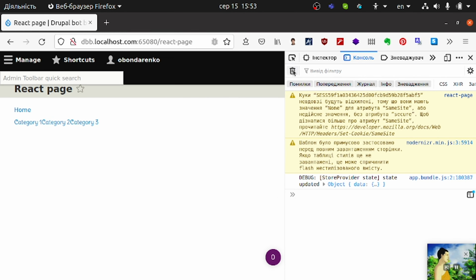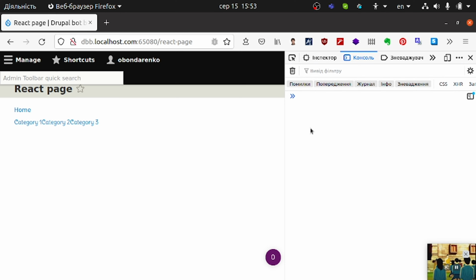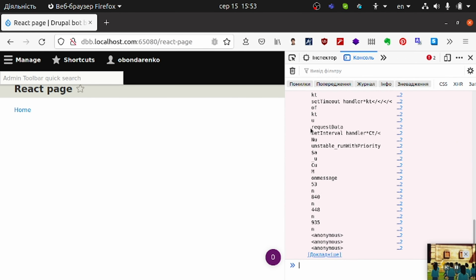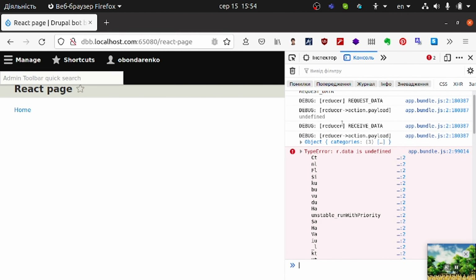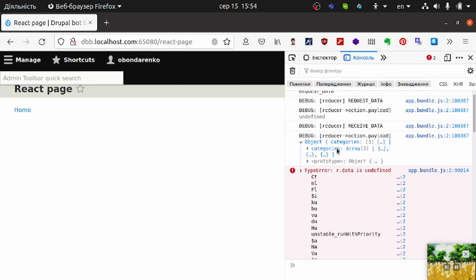Now 10 seconds we would trigger again with use effect. What's happened here? Reducer action payload, categories.